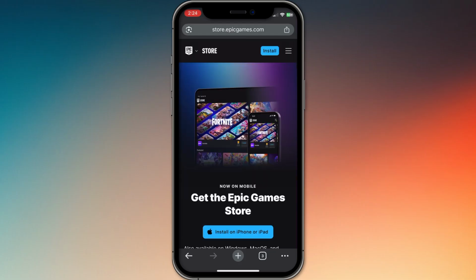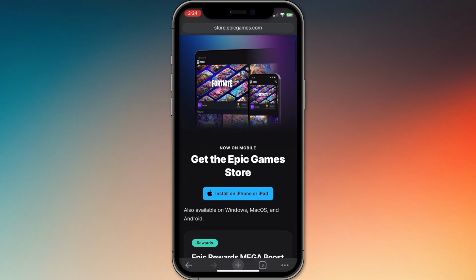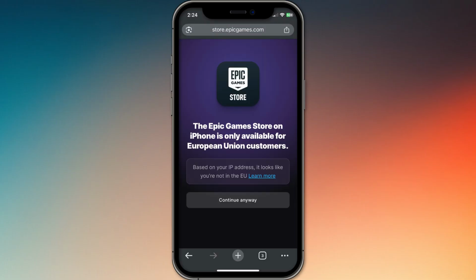Follow the prompts to allow installation, then approve it in your iPhone settings. Once installed, you'll be able to browse, download, and manage supported Epic titles like Fortnite.